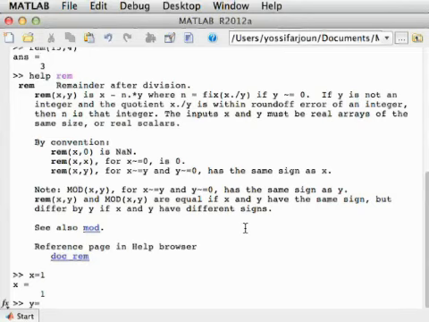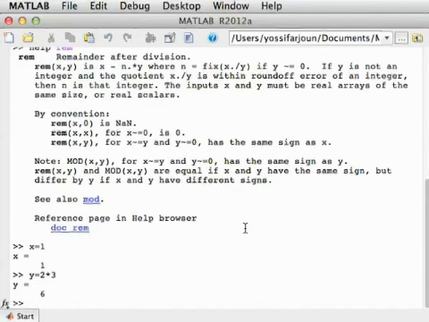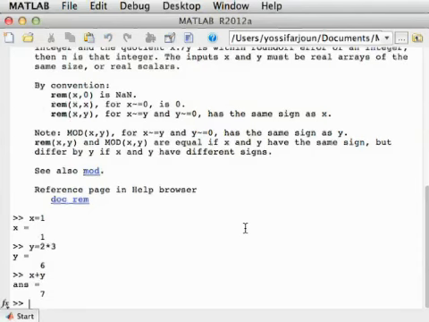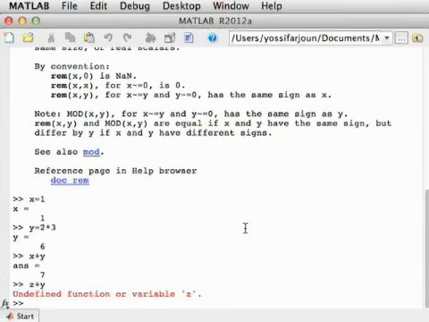Here's y equals 2 times 3. Of course, that's 6, so it calculates the 6 and puts it into y. So now y is 6 and x is 1. And I can use x and y as if they are numbers. x plus y, the answer is 7. If I try to use a variable that doesn't yet exist, for example, z plus y, I get an error: undefined function or variable z.